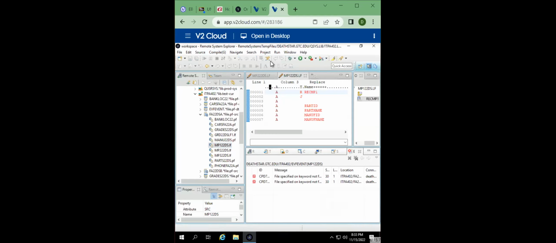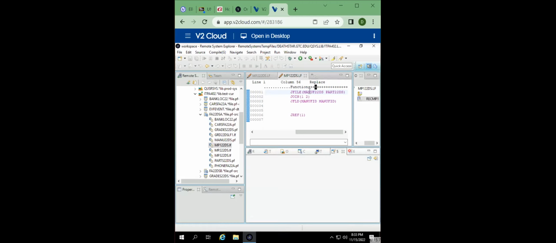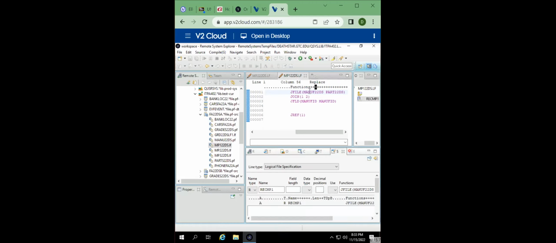So can you scroll to the right in the source code? In the source code. Yes. Okay. Just 1 second. Can you click on the very first line and hit F4 for the source prompter? Now go again, scroll to the right and click inside where it says J file.